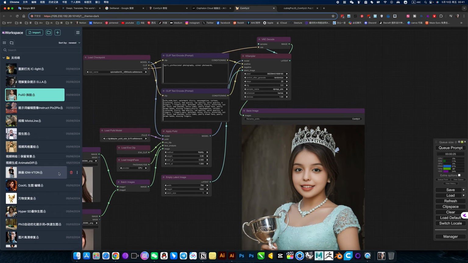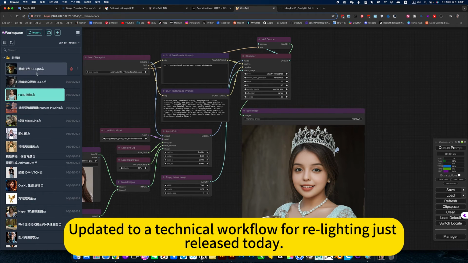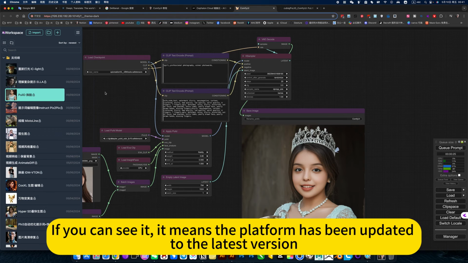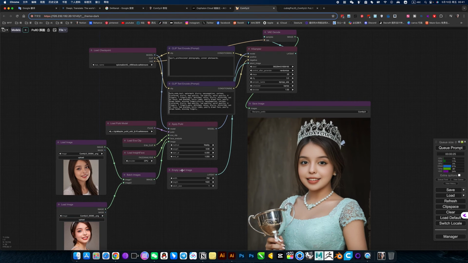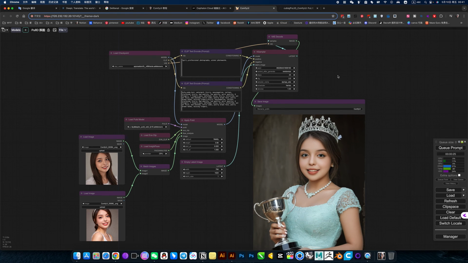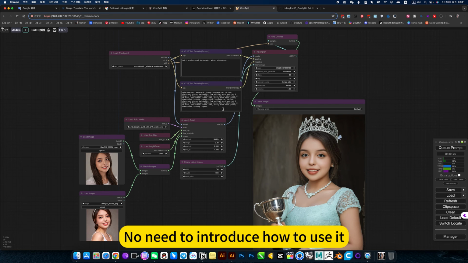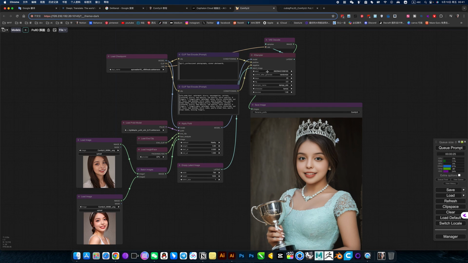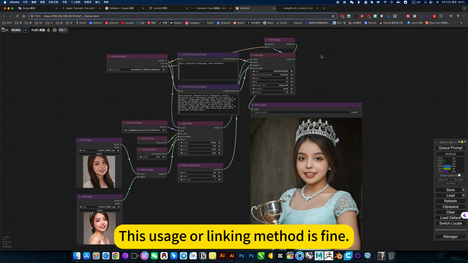Latest words: updated to a technical workflow for relighting just released today. If you can see it, it means the platform has been updated to the latest version. Okay, let's go and use it. This is very simple. No need to introduce how to use it. You will know after you use it. This usage or linking method is fine.